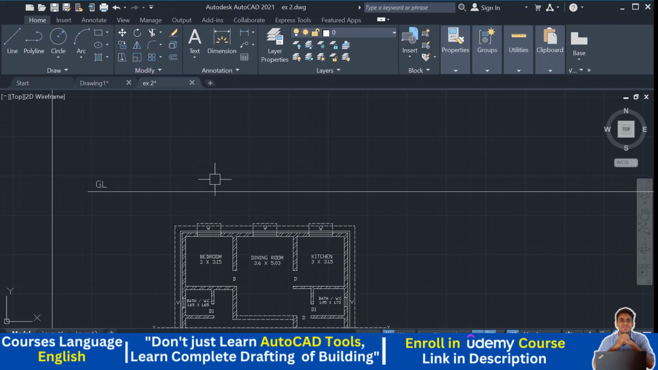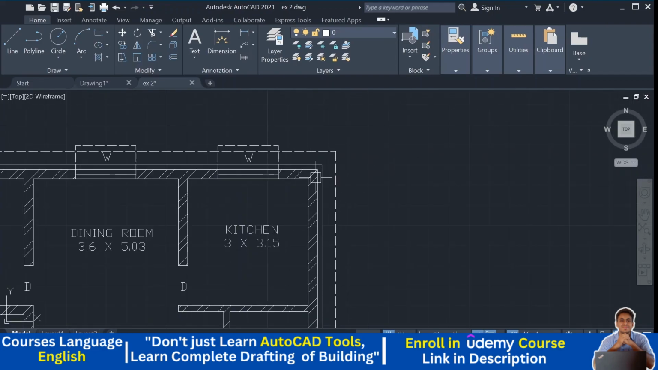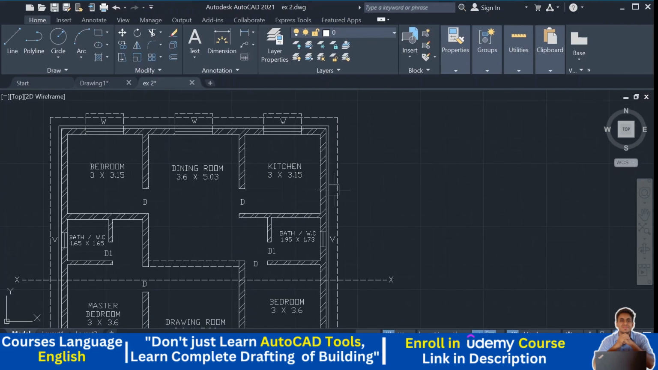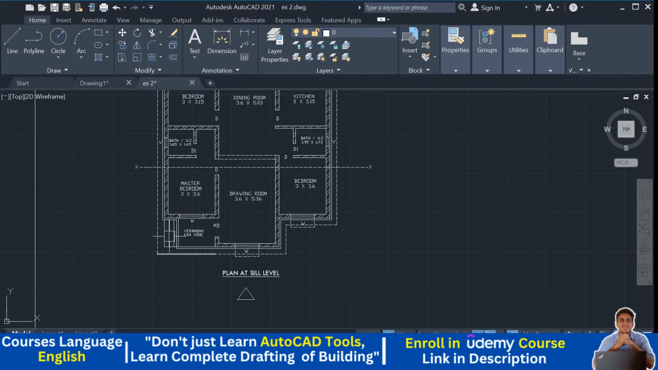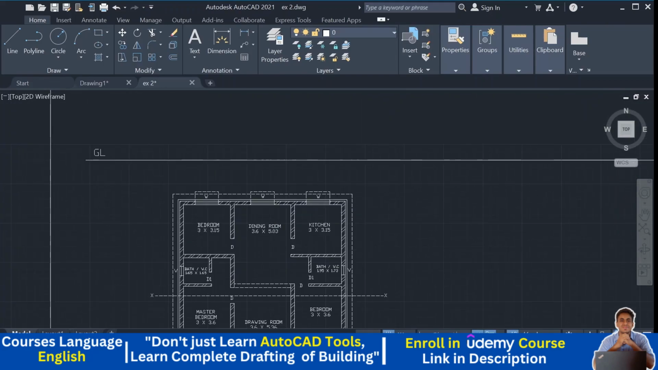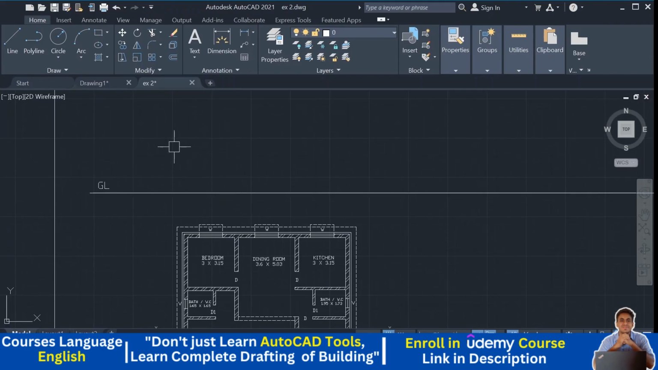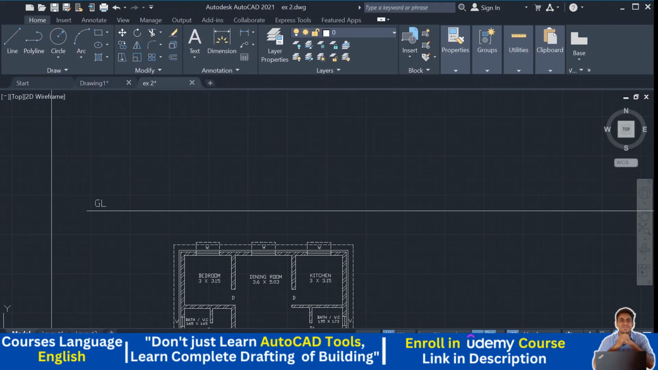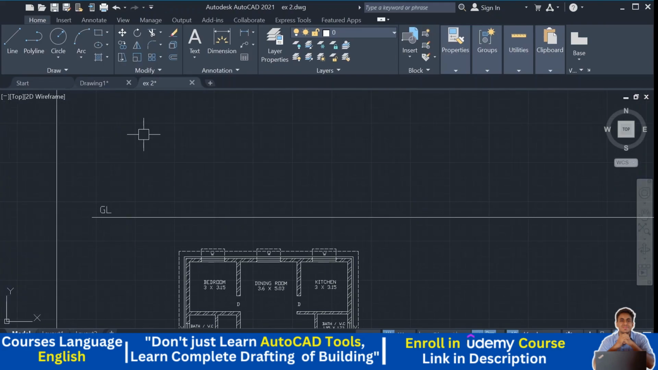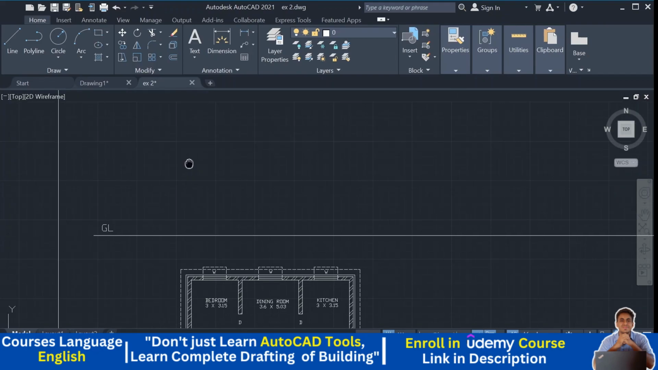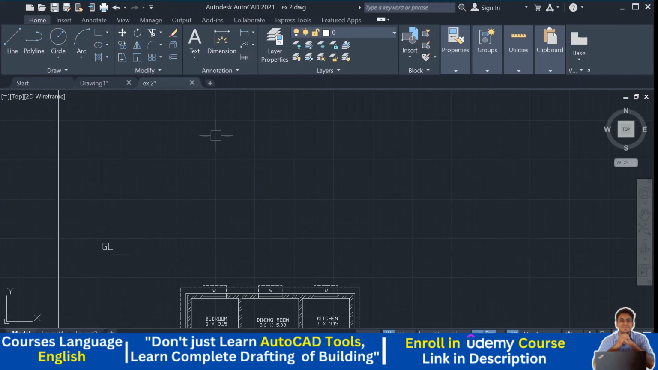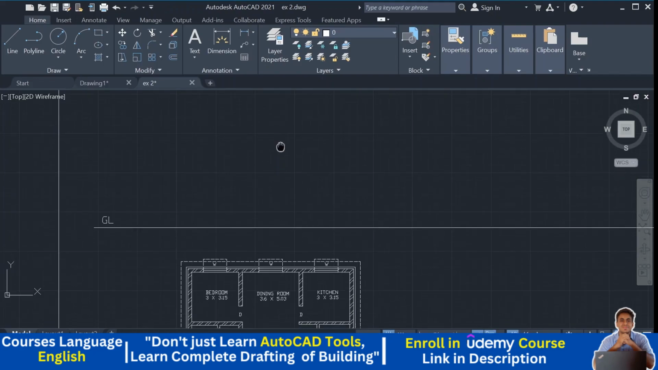Okay, so what is the height of the plinth? Here you can see this plinth, whatever we have shown, that plinth level we need to show. After the plinth level, we need to show the sill level. The sill level is the bottom level of the window. After the sill level, next we need to show the lintel level. Next, we need to show the slab level, and next, the parapet level. So these are the different levels that we need to show.